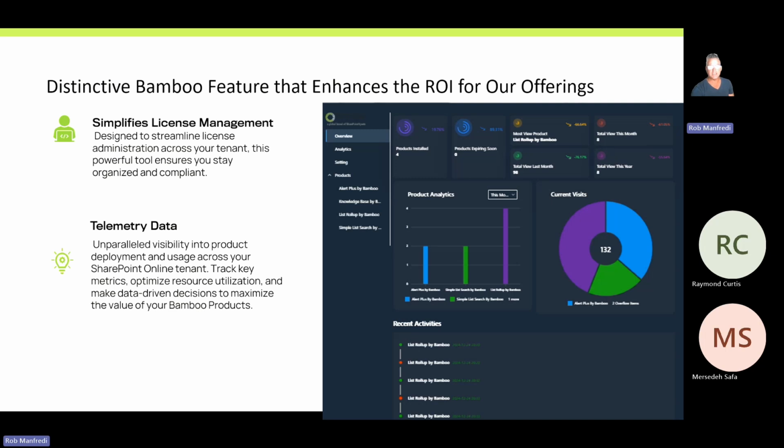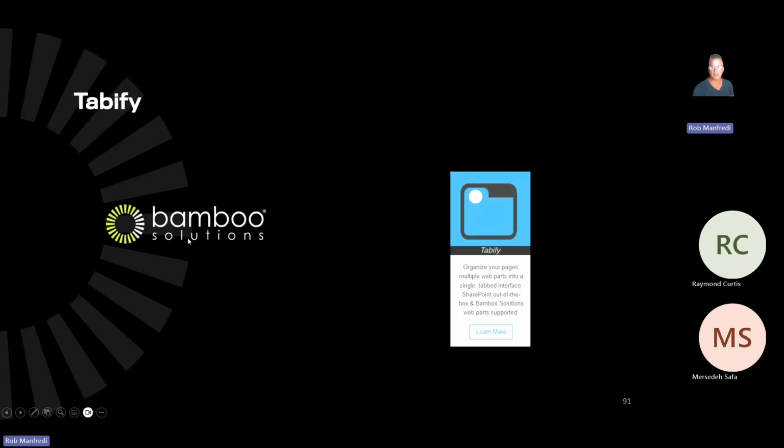It's nothing that we see. This is all within your tenant, and it can be used to help justify the subscription and usage in there. So that's a really nice thing that comes with our products.